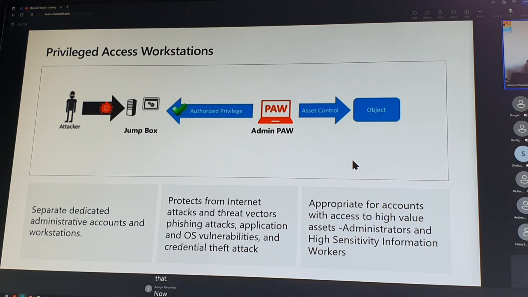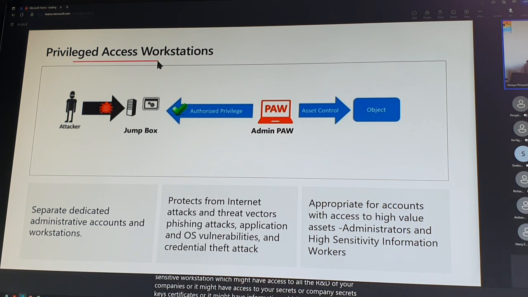Now, most of the companies will have something called a privileged access workstation, which is basically a highly sensitive workstation, which might have access to all the R&D of your companies, or it might have access to company secrets, keys, certificates, or information which is critical to your stockholders, something like the company might go public tomorrow or the next decisions you want to take.